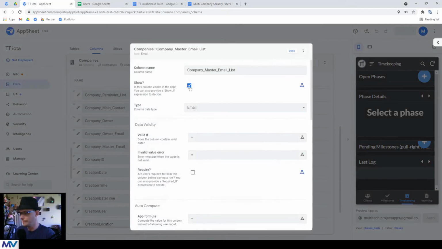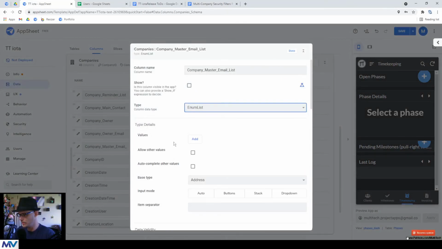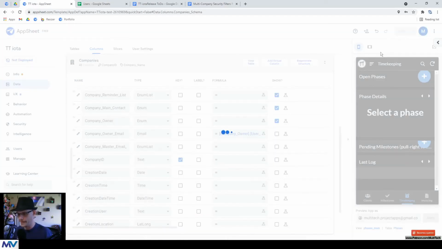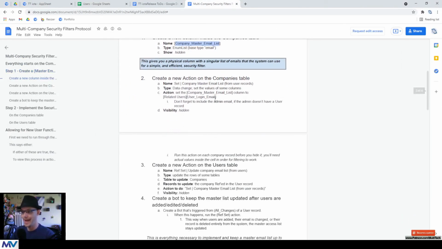So we need to hide this, and this needs to be an enum list of emails. Save that so it propagates through the system. Next, we need to create an action on the company's table that will set the value of that column that we just made.